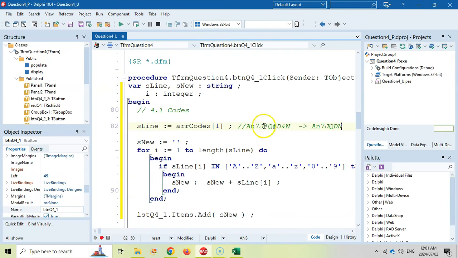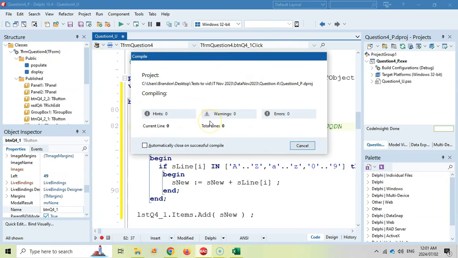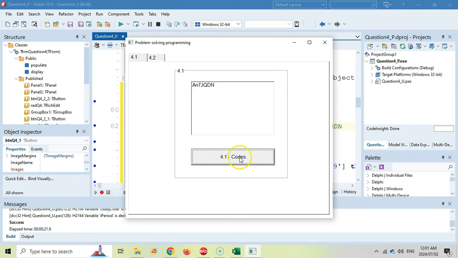Okay, so you'll notice that there are 3 special characters that are removed. So let's go run and check that out. So when I click on the button, there we go. You can see our value is there. It's correct. There's no special characters, and that is correct.